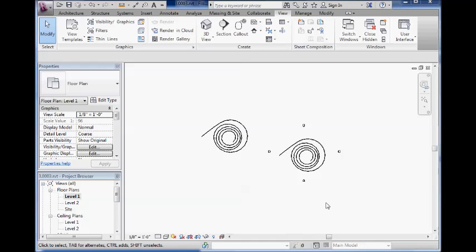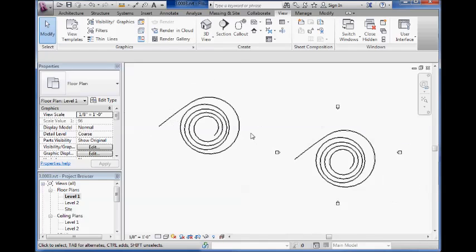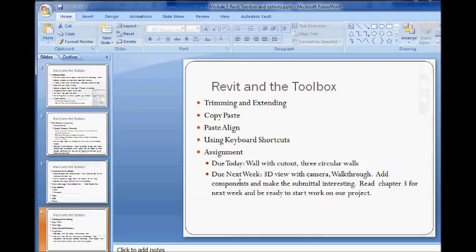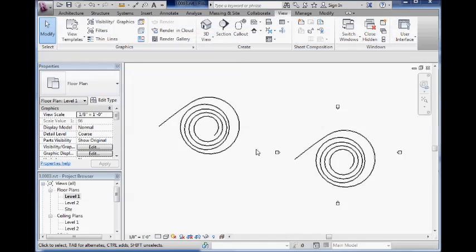Alright, the next thing we've got to talk about is some of these plan views. I'm going to continue using this spiral wall drawing, but I'm trusting you'll be using your house drawing to do some of these exhibits. Let's look at the PowerPoint. It says right here, supposed to be 3D view with camera, walkthrough, add components, and make the submittal interesting. The concept is that you would add things like components and chairs and furniture to make your project complete.